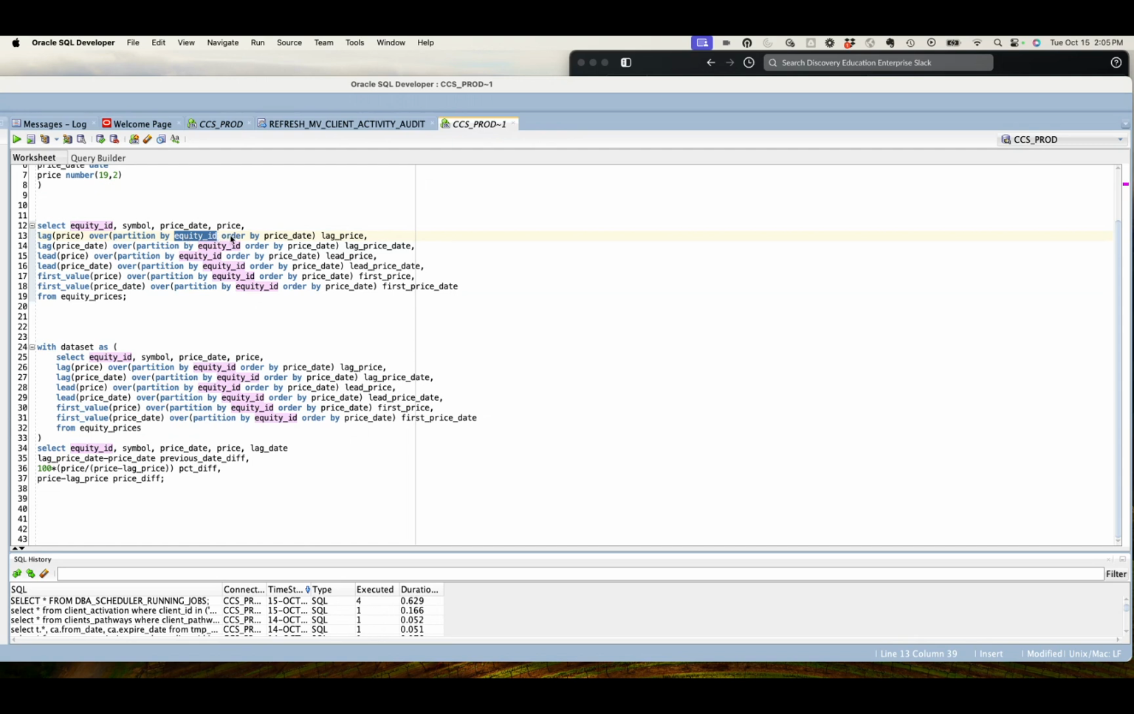And then you have to tell it what the order is. In this case, we're saying that we want to use the price date column as the ordering column for our mini data set. And then we have to give it a name. In this case, I'm just making it simple. I'm saying this value that gets output here is the lag price. Just to give a real simple example.